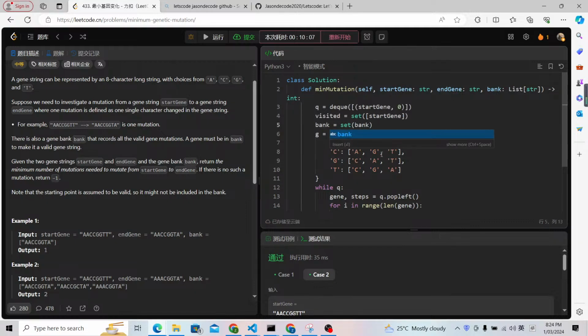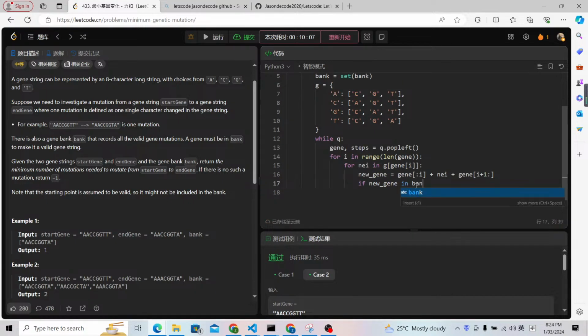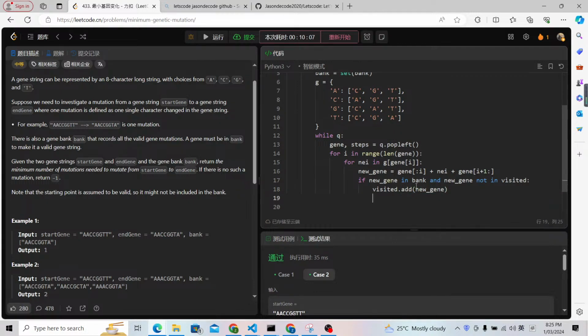Let me just use a bank variable. If it is inside the bank and this new j is not in visited, I'm going to put it inside the visited. So visited should add this new j. And similarly for the queue, I should append this new j, and steps would be plus 1.